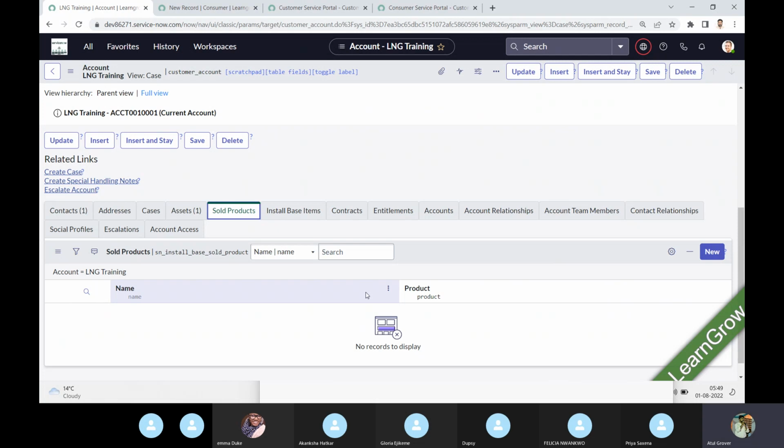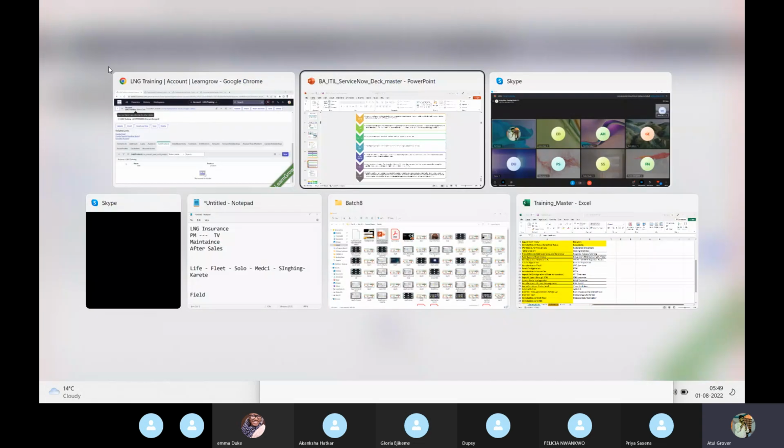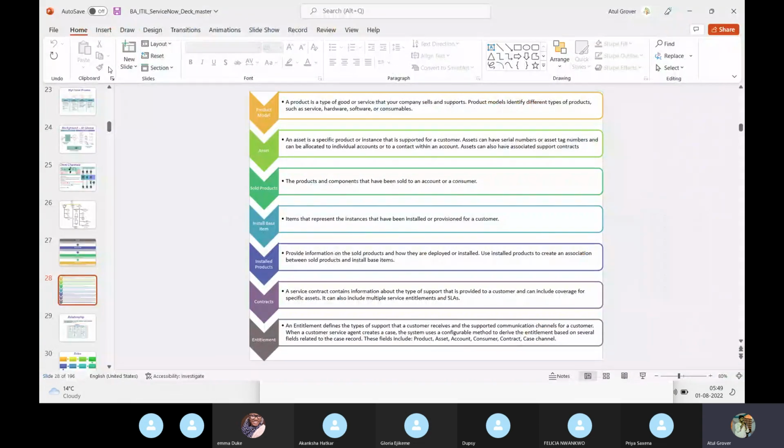Did I sell life insurance? Did I sell maintenance? Did I sell support? So these have to be created here. Everything is related to this particular account. You will understand with the example in the next slide. When I go, you will understand by example very clearly. But these are the main crux of the CSM, guys.